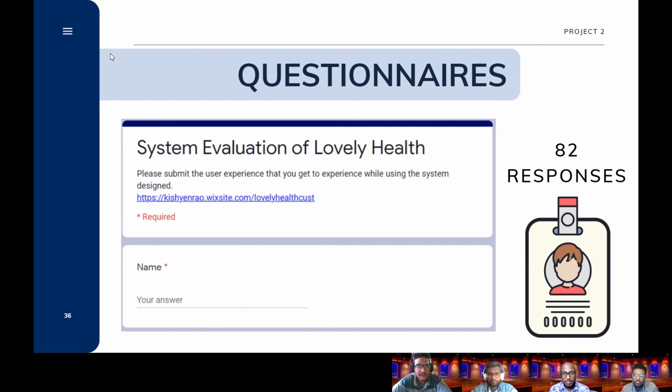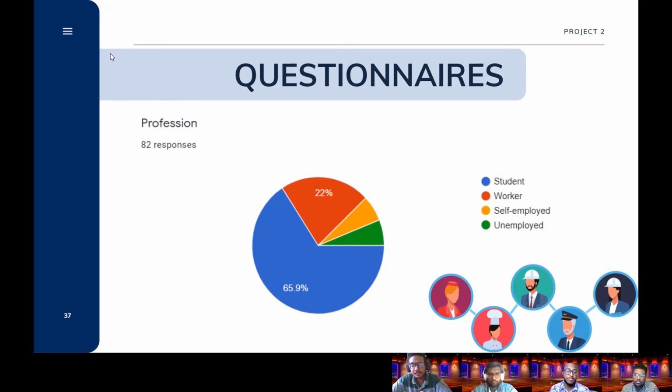It requires a name, and there were 82 responses to our questionnaire. Let's go through what questions were asked, and how the participants responded. First of all, we asked what the profession of these respondents is. There were 65.9% students and 22% workers, and the others were self-employed or unemployed.